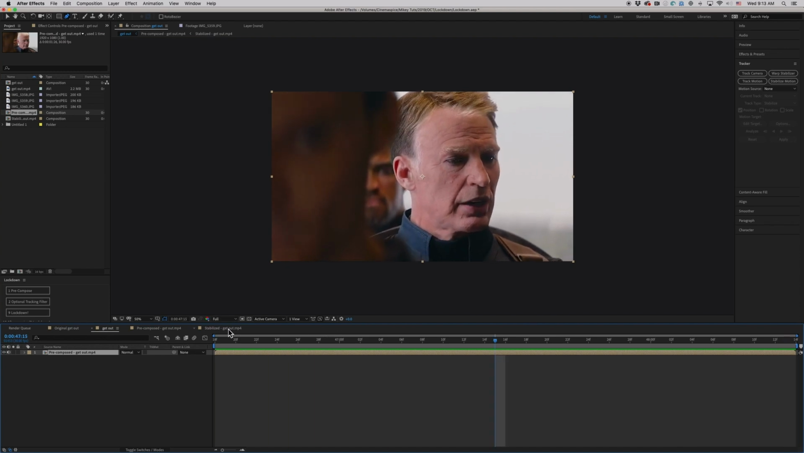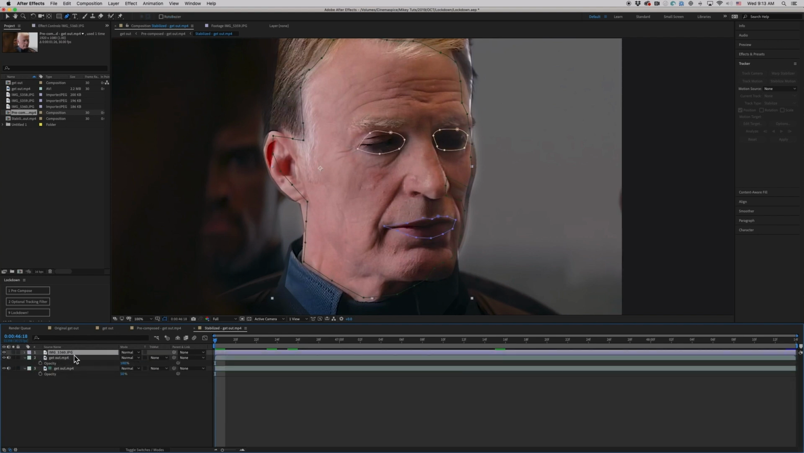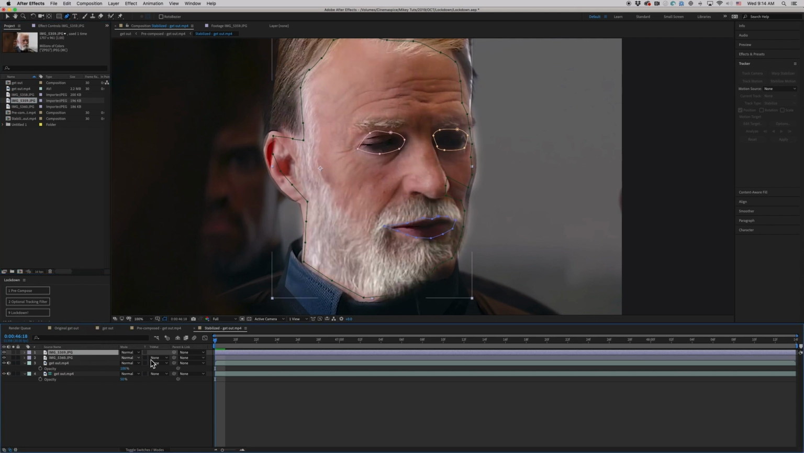Now let's add in that mustache from the other shot. So I'm going to just duplicate this layer and find the mustache one and hold down Option and drag, and it should just replace. But then I'm going to come in here and let's move this mask.